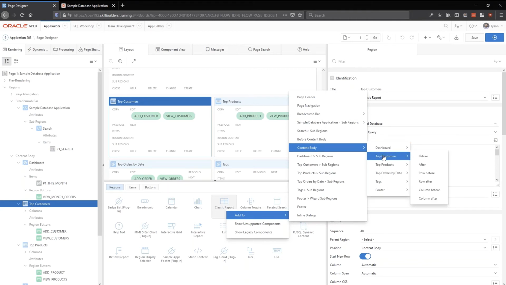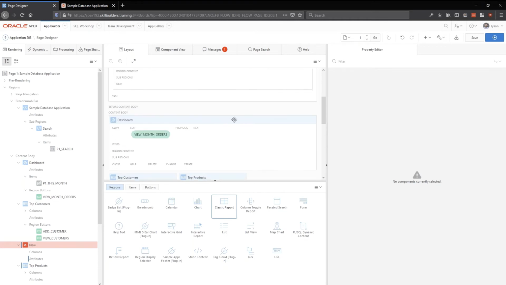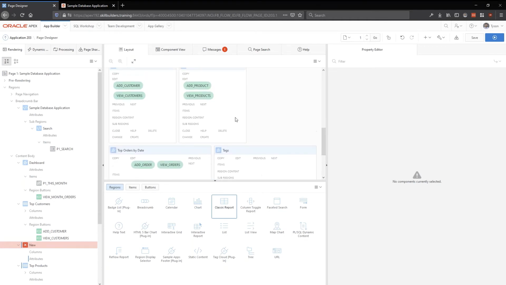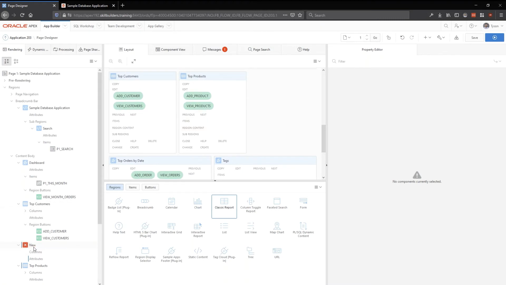And relative to top customers, where do I want to put this? Do I want to put this before or after? Do I want a new row before? Do I want a new row after? Or no, I just want a column right after that. And so what should happen is that I've added a new report, and it's been added after top customers.